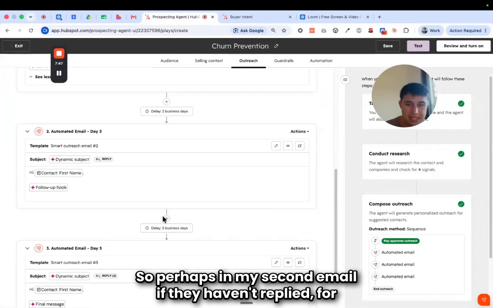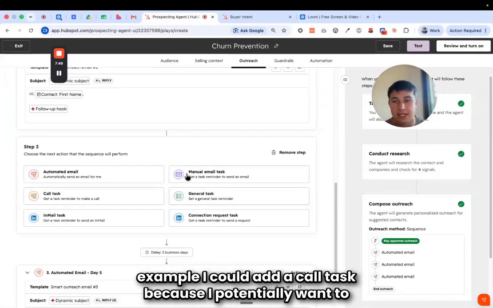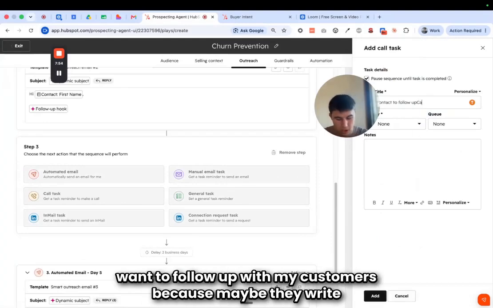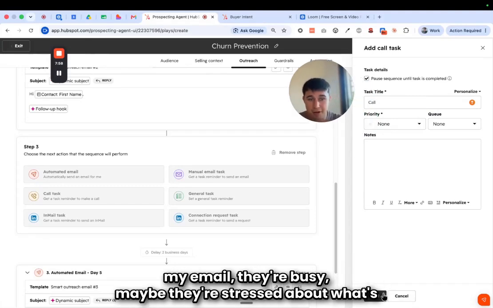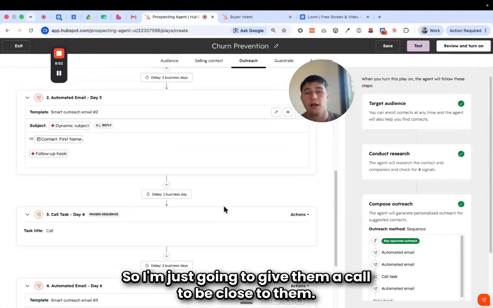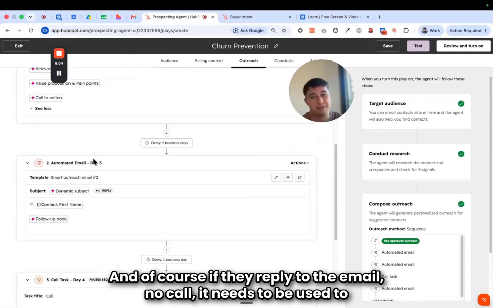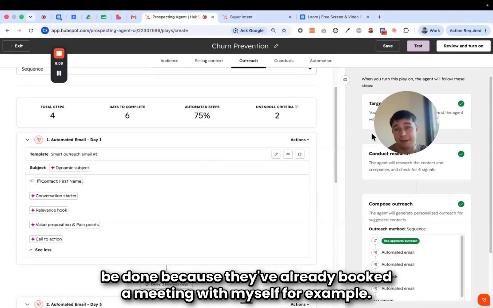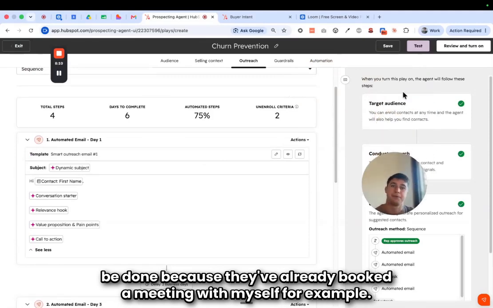So perhaps in my second email, if they haven't replied, for example, I could add a call task because I potentially want to follow up with my customers because maybe they read my email, they're busy, maybe they're stressed about what's happening. So I'm just going to give them a call to be close to them. And of course, if they reply to the email, no call needs to be done because they've already booked a meeting with myself, for example.